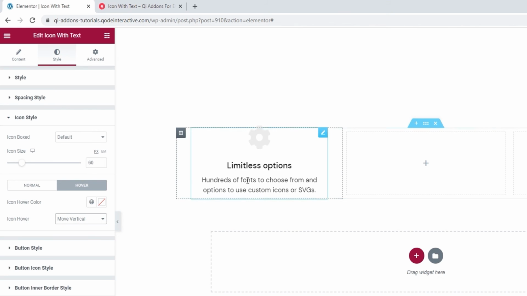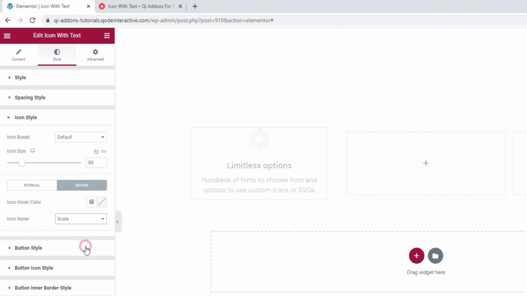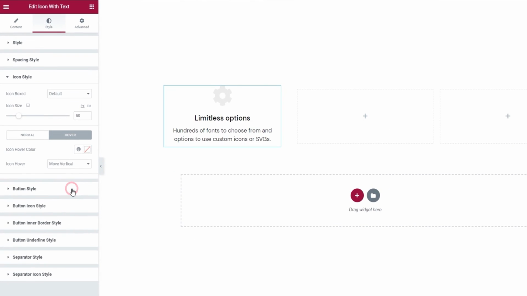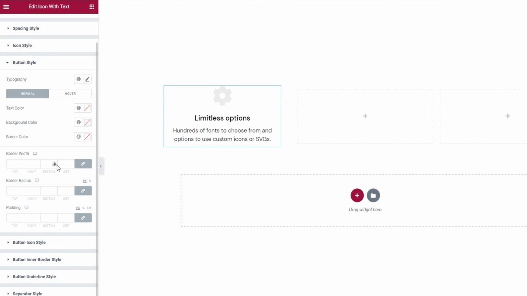Move vertical looks like this. And scale looks like this. I'll keep the move vertical animation, so it's just going to be a little something to have for my icon on hover. Okay, after this, we have a few sections with options that will work for you depending on the settings you made in the sections before, particularly those in the content tab, for example, button style settings. To use these, you need to have a button. If you kept yours, you can adjust its typography, colors, borders, and so on using these options.